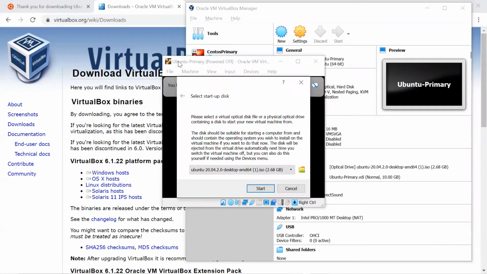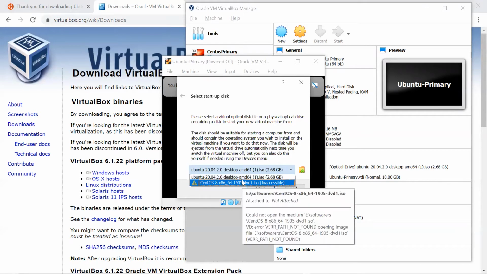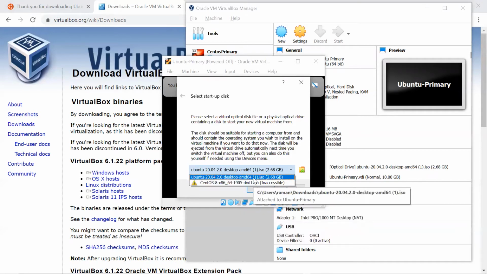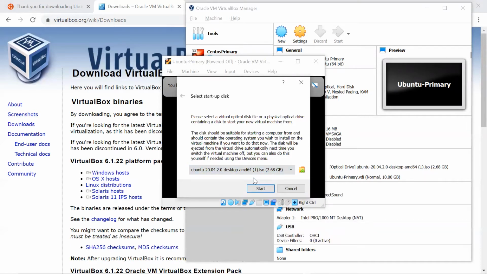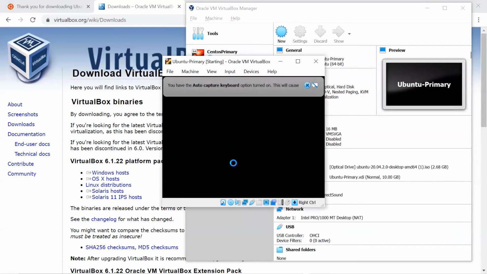It is getting started here. I need to select Ubuntu. If there is any other image showing over here, you just need to ignore that and select Ubuntu 20.04.20. That is my latest. It depends on when you are downloading it, so whatever the ISO image name is, you just need to select that one. Click on start.